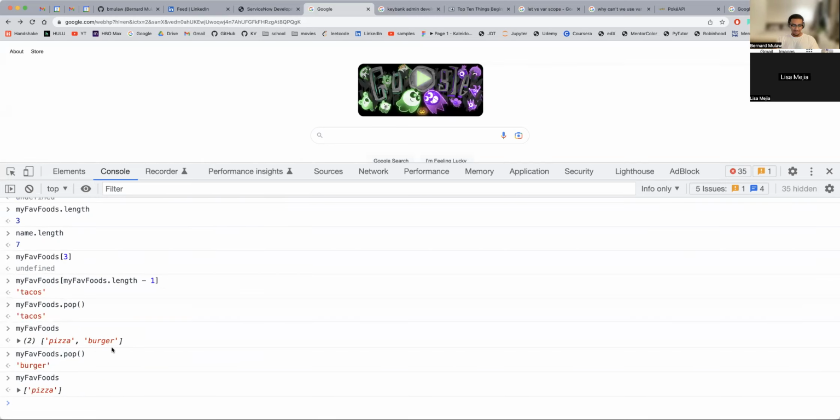My fave foods. Okay. That makes sense. Cool. All right. That's all there is to it when it comes to arrays.